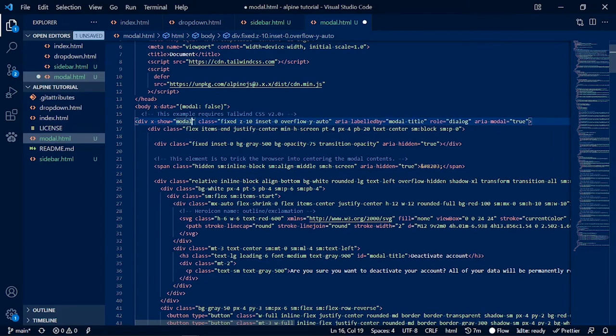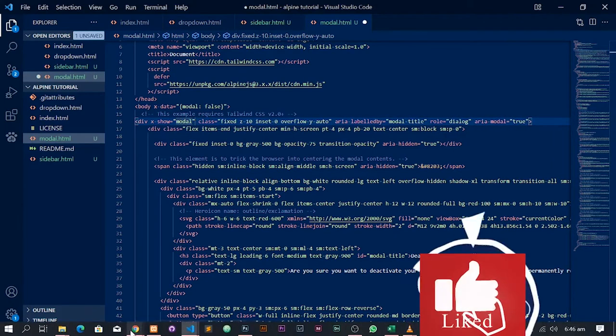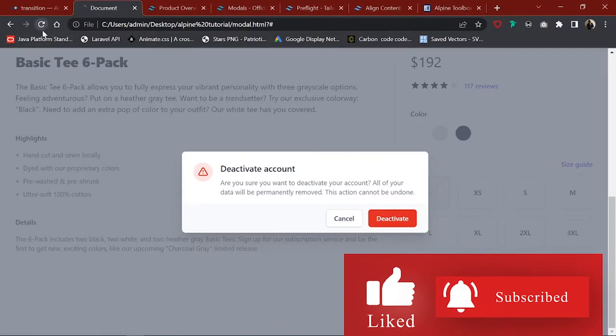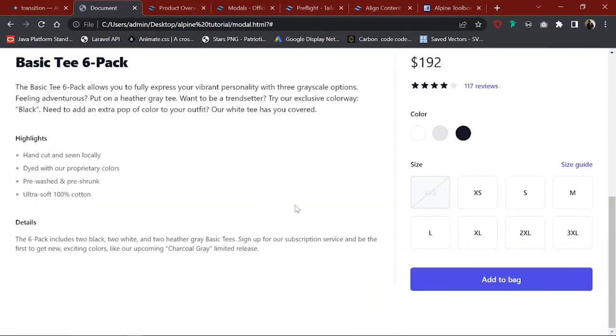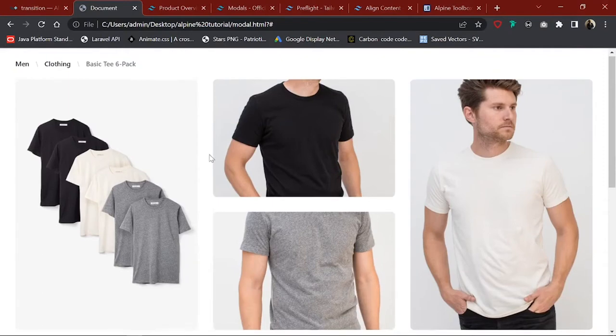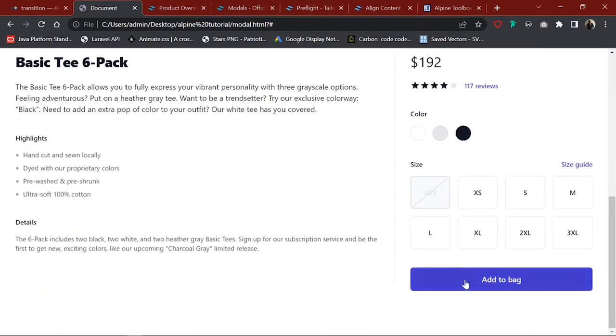So this is model, so by default it should hide. Let's see it. Okay, so it's hidden now, right? So now what we want to do is we want to click on this button right here, and whenever we click on this button, we want the modal to show.